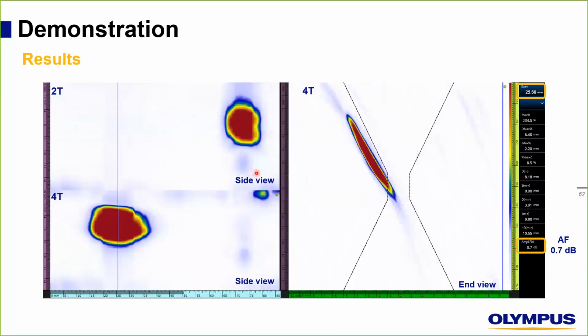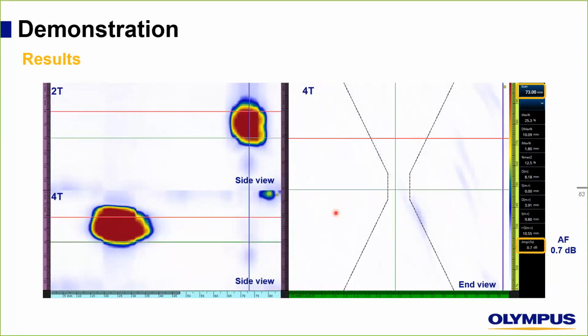Next, we are focusing on the 4T here. The first defect was detected by the 4T as expected, since it's a lack of fusion. But for the next one, we see nothing in the 4T group, and nothing, of course, in the end view.